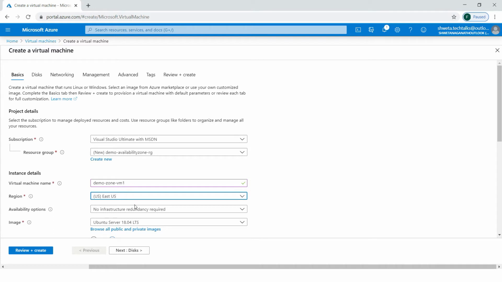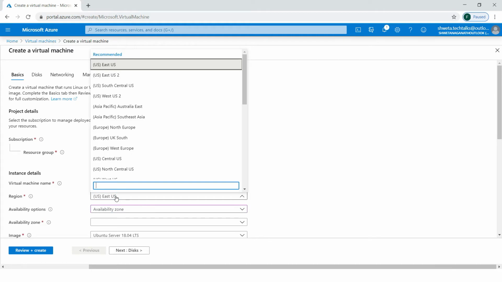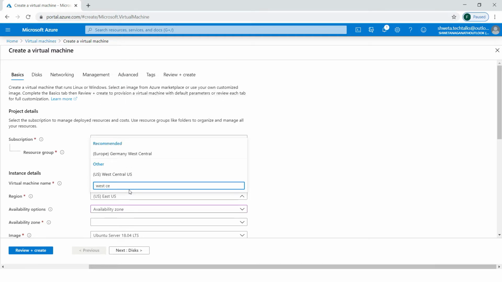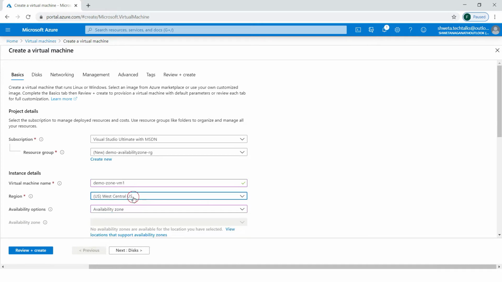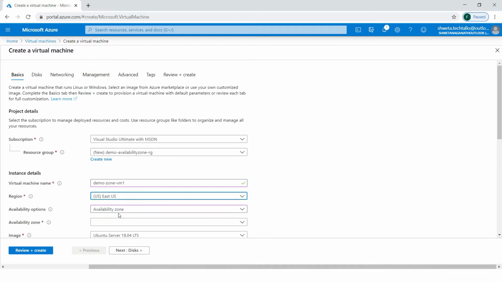We'll keep the location as East US region and we'll select the availability options as availability zone. Last time when you were creating availability options as availability set, this was the other option that you had selected. Now please remember that not all regions may have availability zone option. For example, if I go to West Central US, as I remember, does not have the availability zone option. So you have to select the region where this particular option is supported.